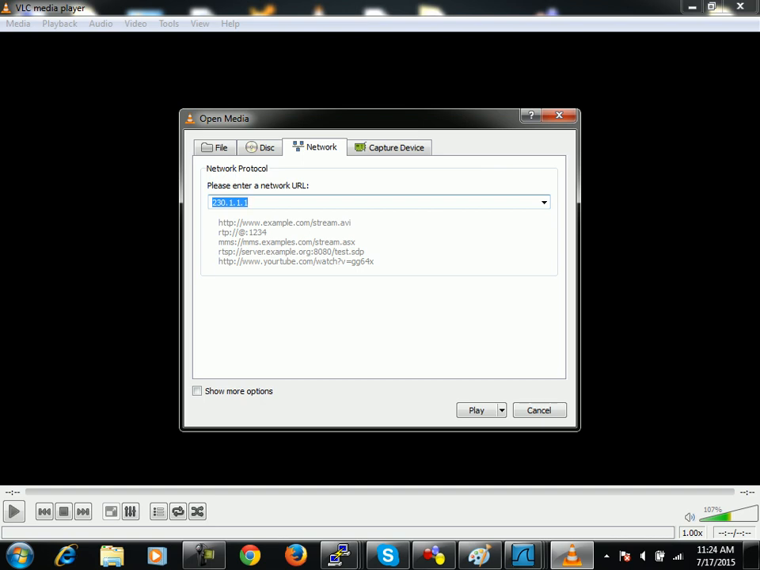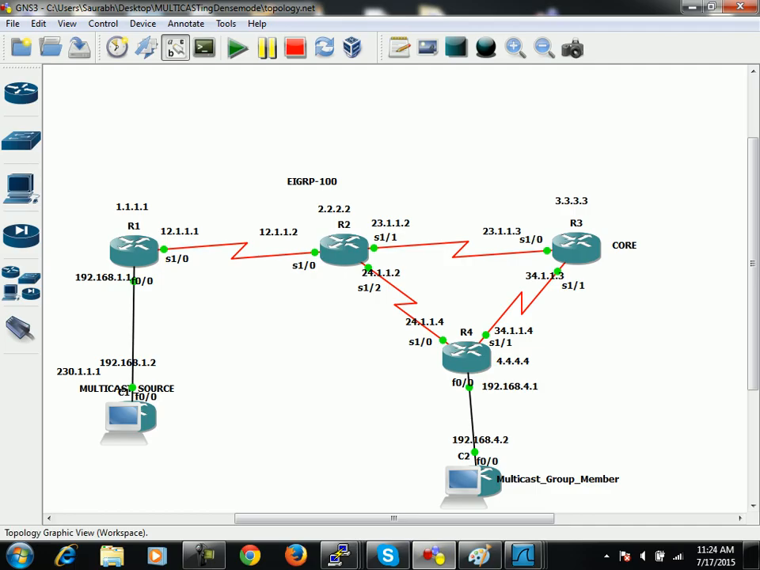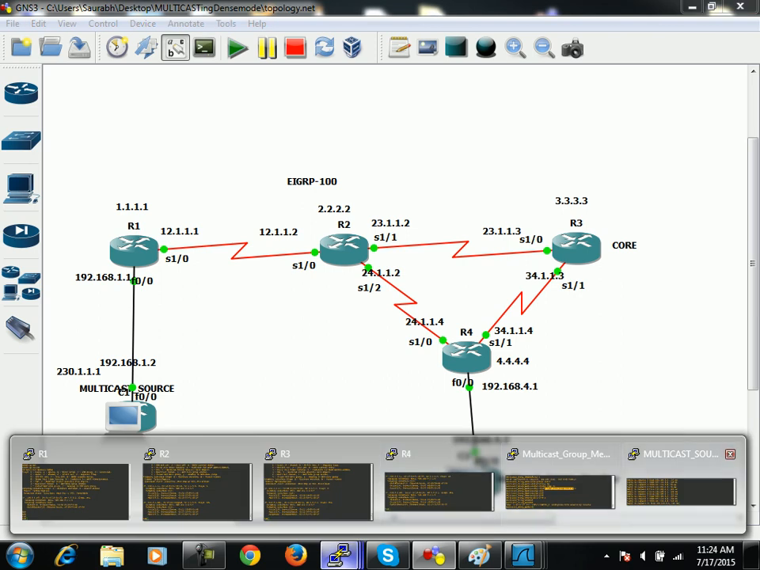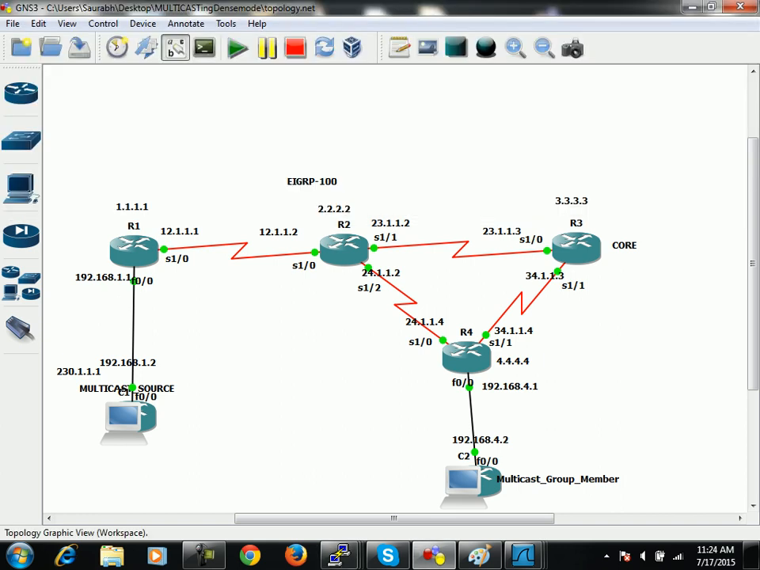Right? So in this way you can do that. So it will join that group automatically, right? Don't worry about that. And once again, see, ping is receiving replies from there. It means the multicast stream has been delivered over there. So I hope that you have understood how this dense mode really works, right?